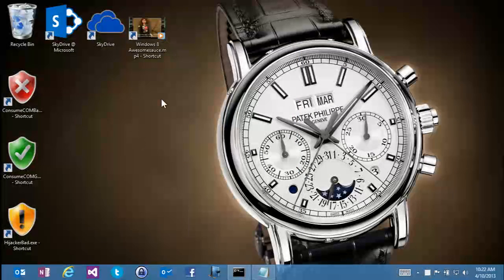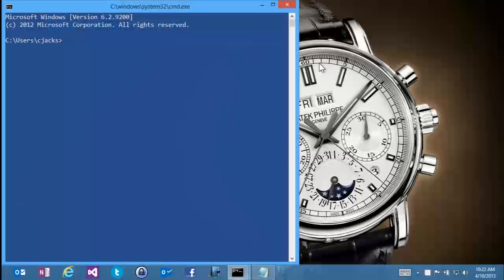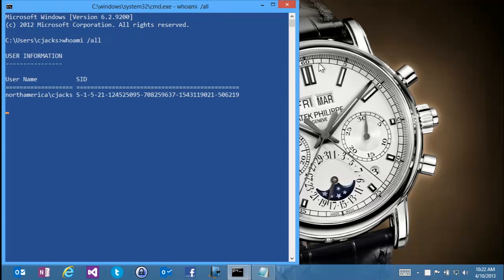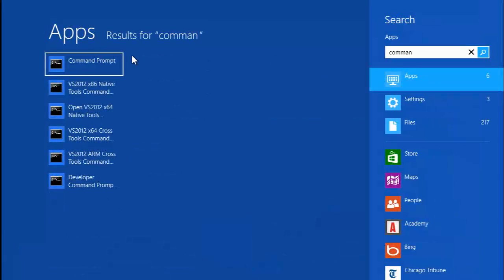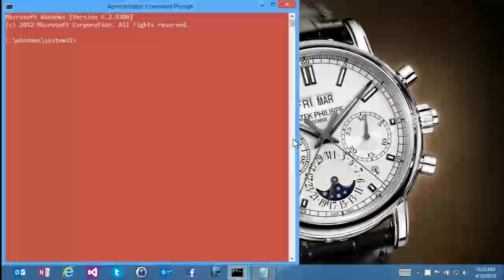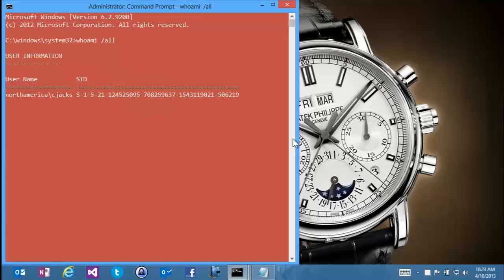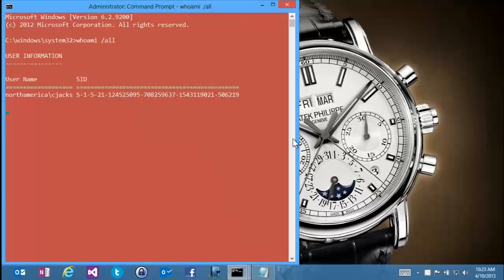Let's start off by talking about tokens in general. So I just need a new command window. We're going to use a command called whoami and dump all of the credentials in my token. I'm going to then launch a second command prompt, and I'm going to right-click and run this one as administrator. Whoami /all.